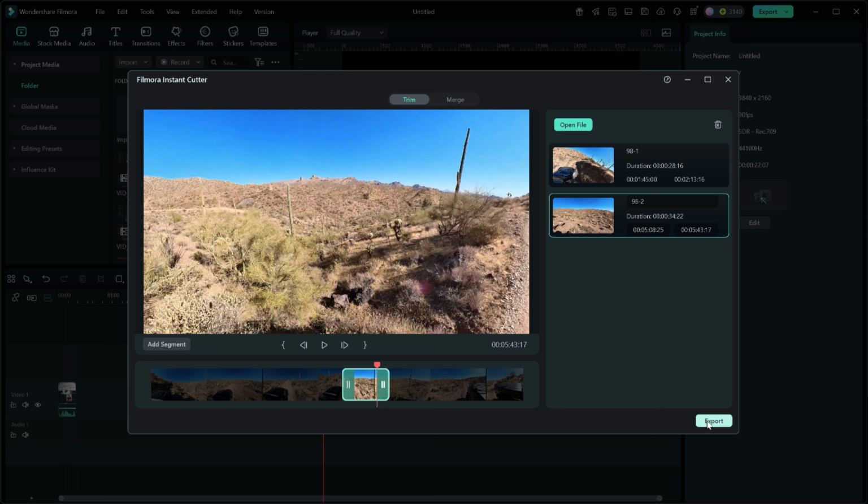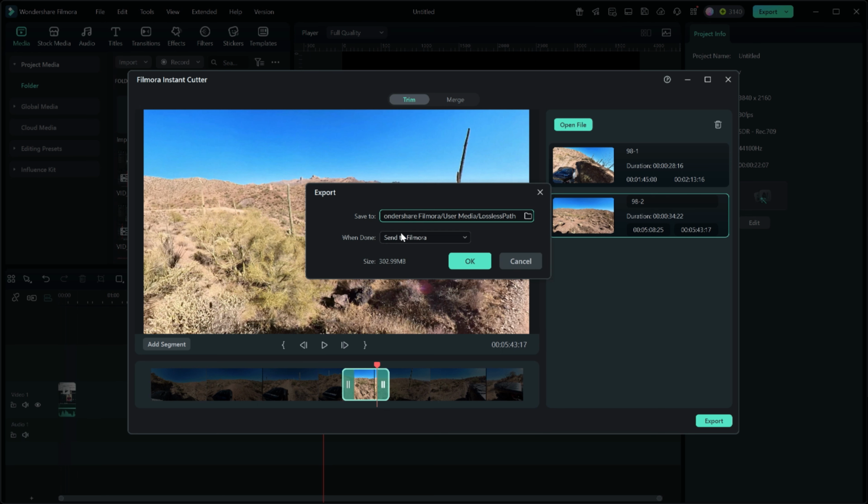Now we will go ahead and export that. And when we export it, we can say where we want to put it. We can choose to do nothing, which means it's just going to make 2 little lossless files of the same quality as the original. Or we can say, just open the output folder. But we're going to leave it at send to Filmora.